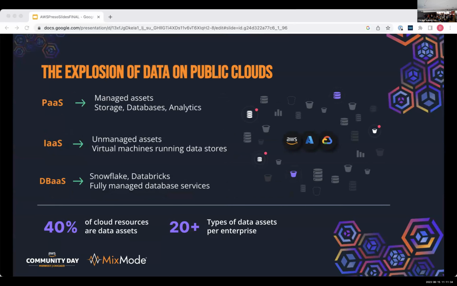That's a lot of stores and a lot of information for hackers to come out of. And our problem is when we're looking at the PaaS assets, the managed assets, the S3 buckets, the IaaS assets, the virtual machines, your MongoDBs, your VMware instances coming up, and even the DBAs out there, the Snowflake and the Databricks, because I don't want to pay for all this money on my other cloud. So I'm just going to segregate it out to everywhere. How can a human really handle all that? 20 plus types of data assets per enterprise. CISOs don't know where their information's at.